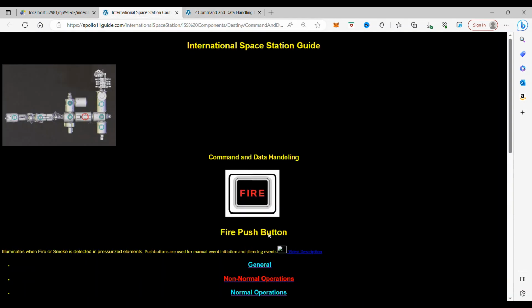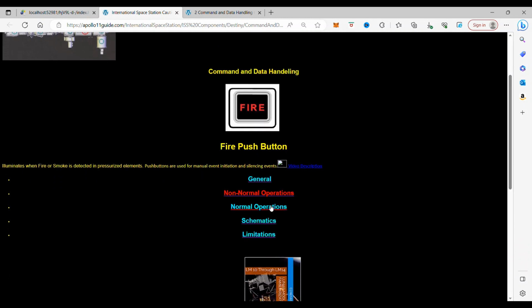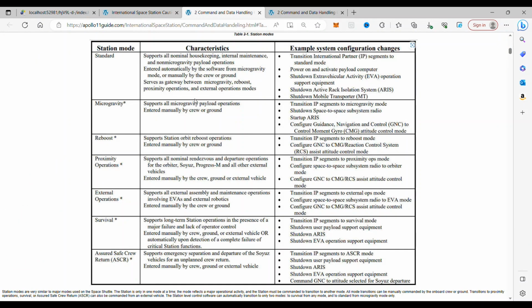So what we see normally, like for the station mode, that would come down to here with survival, and that supports long-term station operation in the presence of a major failure and lack of operational control, and is entered manually by crew, ground, or external vehicle, or automatically upon detection of a completed failure of a critical station function.